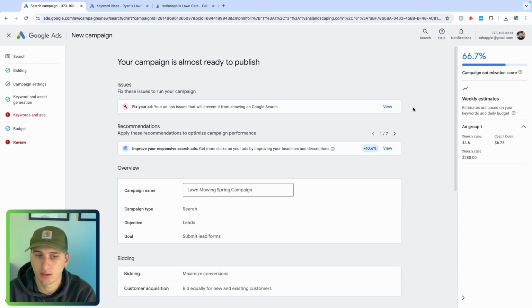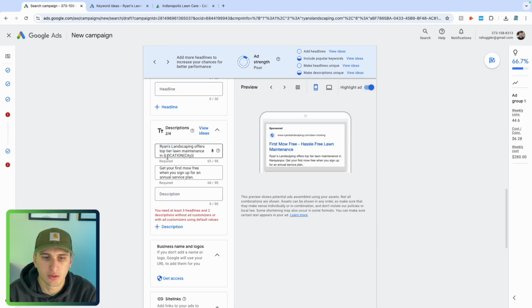Let's come back over here into Google. It looks like we've actually got an error. So since we have this customized value here, we've got to add another description. That is because sometimes what they fill in may be longer than the amount of characters allowed. So we'll just do, let's see, Ryan's offers top tier lawn maintenance and get your first mow free.